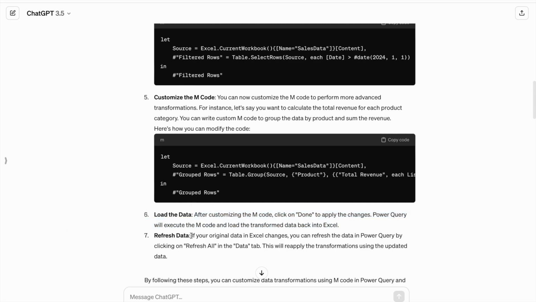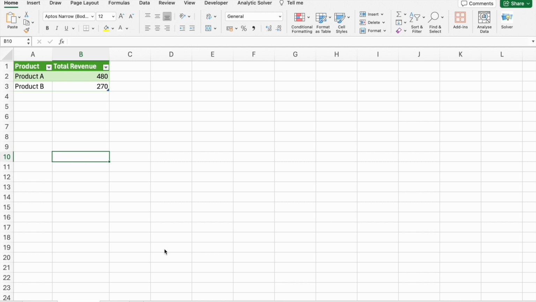So we can do modifications on original data, and we can refresh the data in Power Query by clicking on refresh all in the data tab. This will reapply the transformations using the updated data. And that's it for this video. As we wrap up, remember that mastering M code is not just about getting the job done. It's about doing it effectively and elegantly with the right tools and techniques. You can transform your data workflows from a chore into a joy.